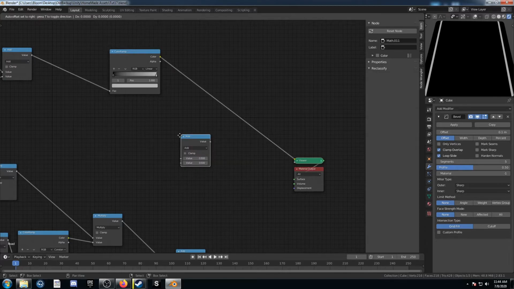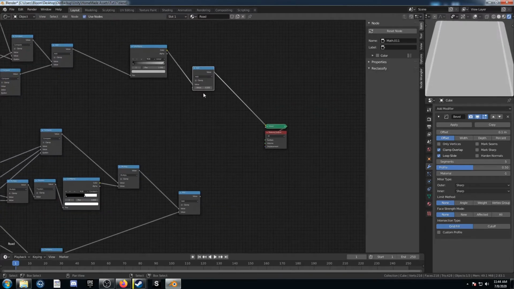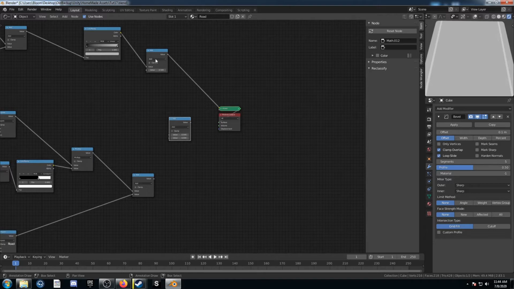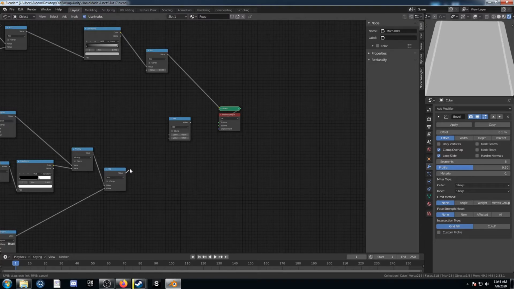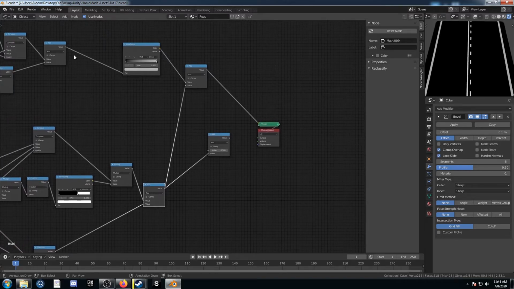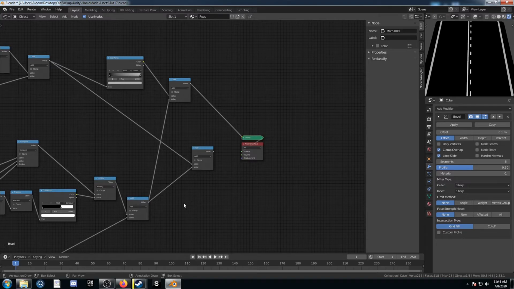I'm going to bring in a few more math nodes here. They're just going to be some adds. So I'm going to set these up just like this. And so this add is going to go into the bottom of this one and the bottom of this one. And this add is going to go into the top of this one. So let's look at what these are doing.